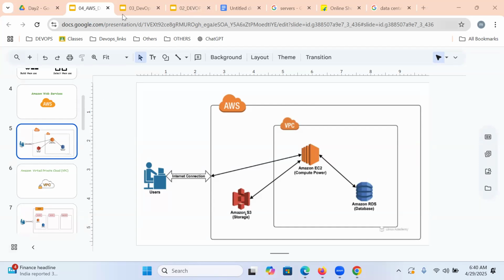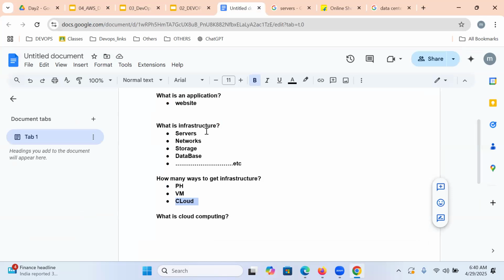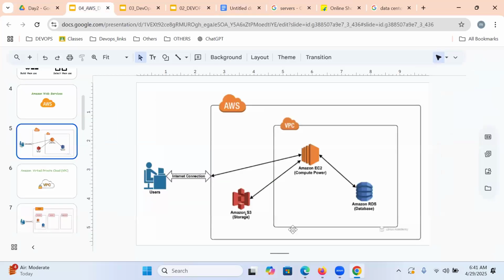So let me repeat again. VPC is equal to network. EC2 is nothing but a server. S3 is nothing but storage. RDS is nothing but a database. So for deploying our application and for maintaining our websites, what kind of infrastructure can we get from AWS or not? Tell me.